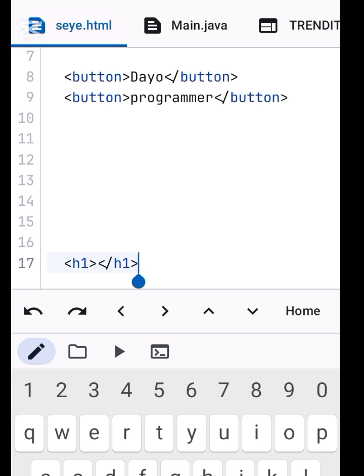We have this H1, we also have H2, we have H3. That's not how you write it, I just want to explain. H4, H5, H6. I think H6 is the highest. This is what you use to differentiate between sizes of letters or paragraph. Mind you, the smaller the number, the higher the size. If you want to write the smallest, the tiniest, you use H6. And how do you use it?